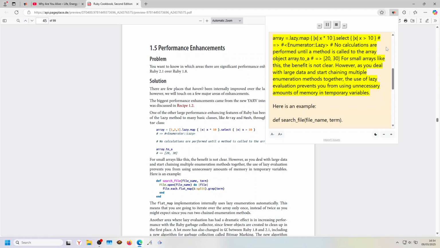array = [1,2,3].lazy.map { |x| x * 10 }.select { |x| x > 10 } # => #<Enumerator::Lazy> # No calculations are performed until a method is called on the array object. array.to_a # => [20, 30]. For small arrays like this, the benefit is not clear. However, as you deal with large data and start chaining multiple enumeration methods together, the use of lazy evaluation prevents you from using unnecessary amounts of memory in temporary variables.